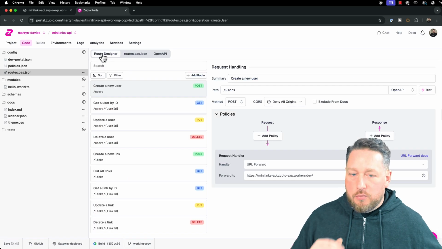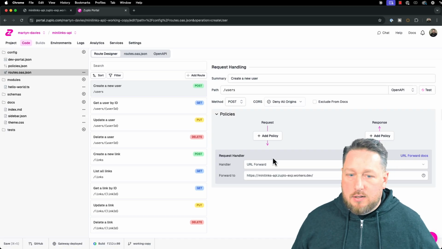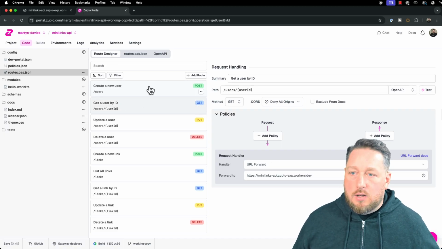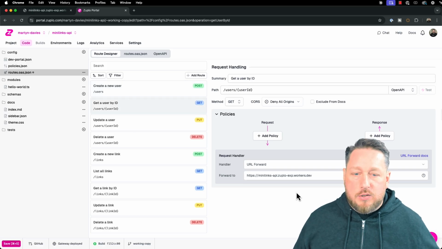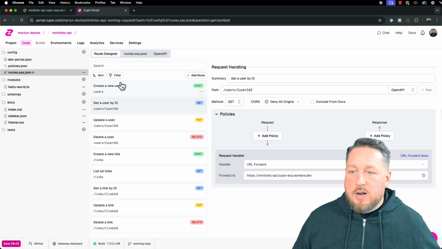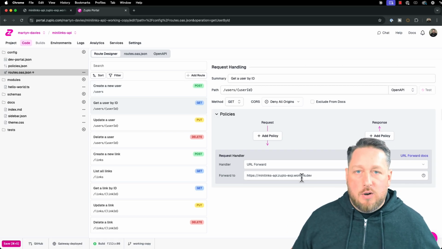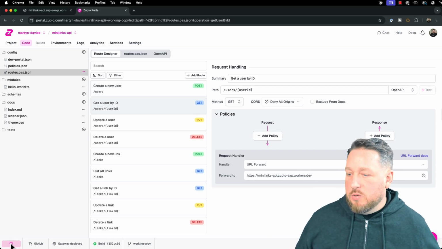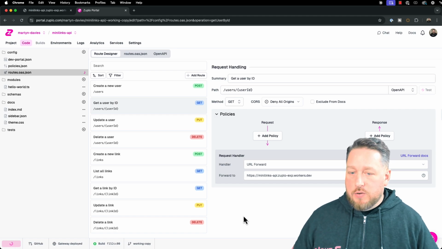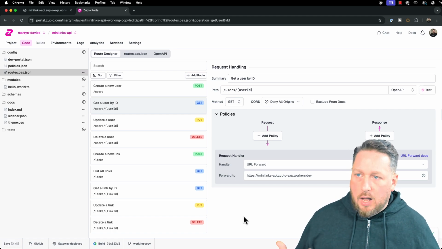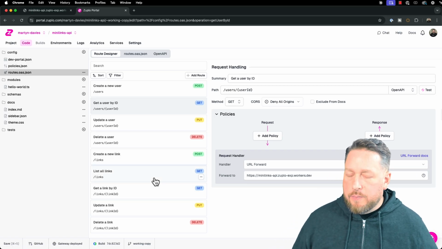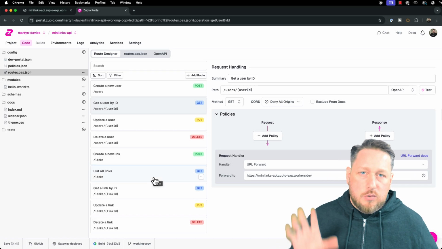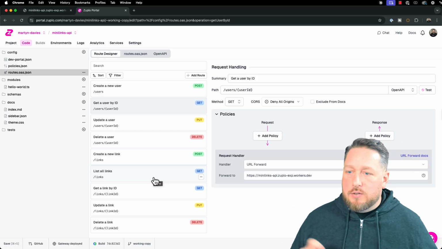And now if we go back to our routes, you can see that we have all of these routes now forwarding to the correct URL. So anytime any requests come in here, they're going to get forwarded onto our Cloudflare hosted application, which is awesome. So we'll save that. That will redeploy the whole project. And I guess one of the things that we can do here is let's test it. So what we could do is actually use the health check endpoint to check this really quickly.